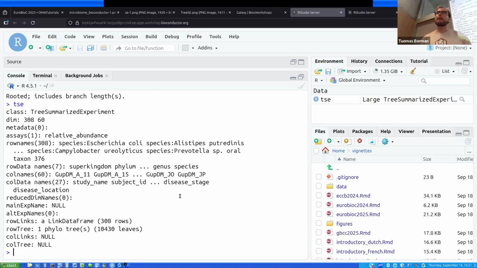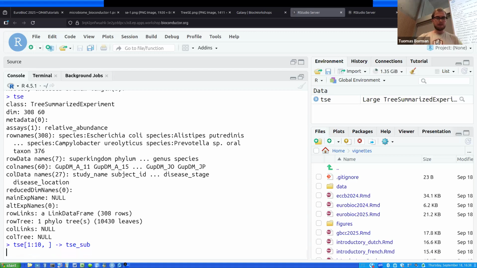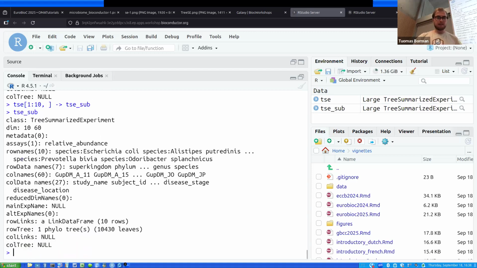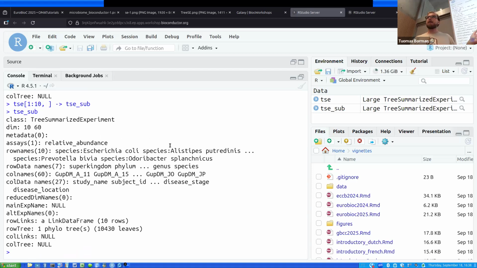So just to clarify, if you subset species, you subset rowLinks, and the row tree is immutable, it just doesn't change. Yes. You don't lose the leaves that you filtered out. Yes. So when you subset, for instance, so that you take the first 10 rows, so bacteria, what it does is that, let's put it in TSE sub. What it does is that it subsets the abundance table and the taxonomy table.